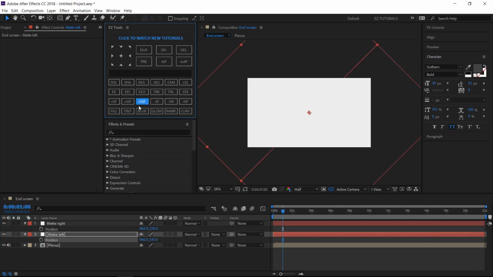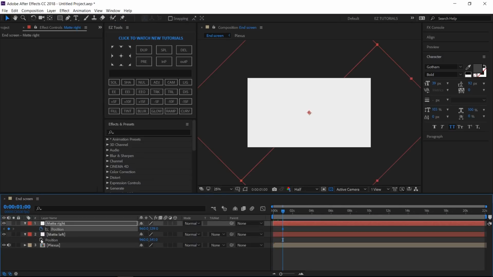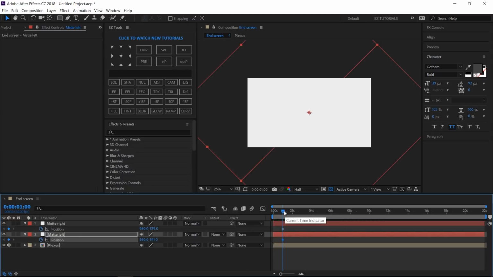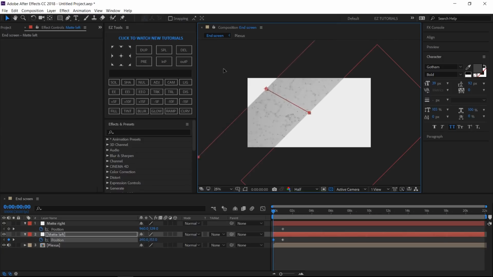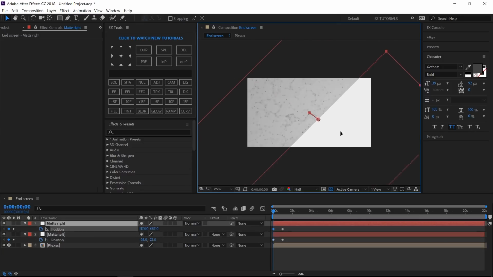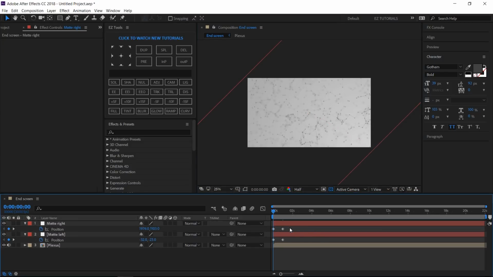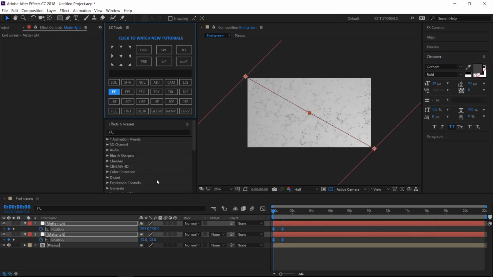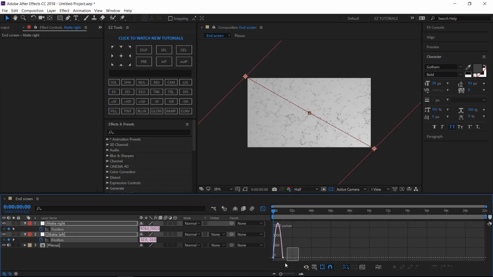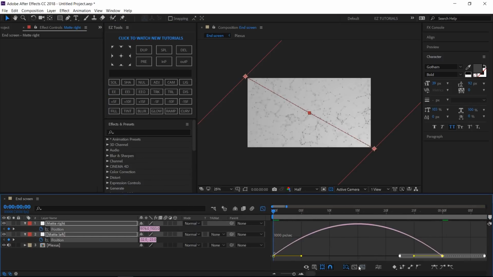Great, now, move to 1 second, and create position keyframes on both layers. Then, move back to the first frame, and drag your matte layers to the corners like this, until they are not visible anymore. Select all the keyframes and easy-ease them, then, open the graph editor, and change their curves like this.